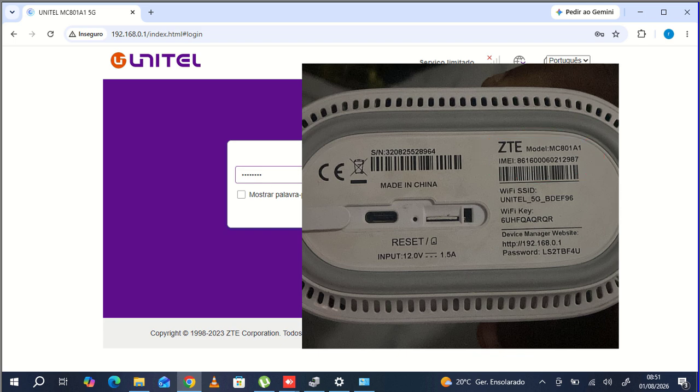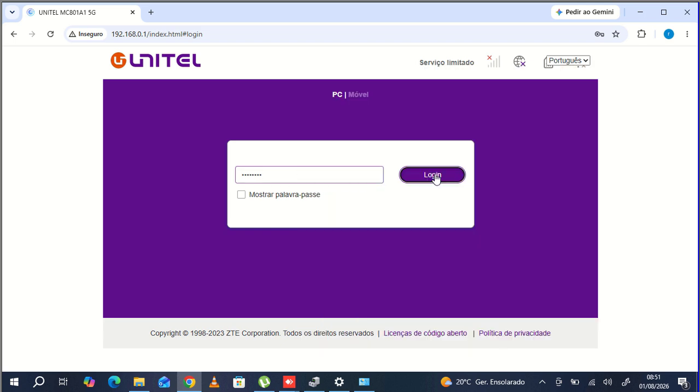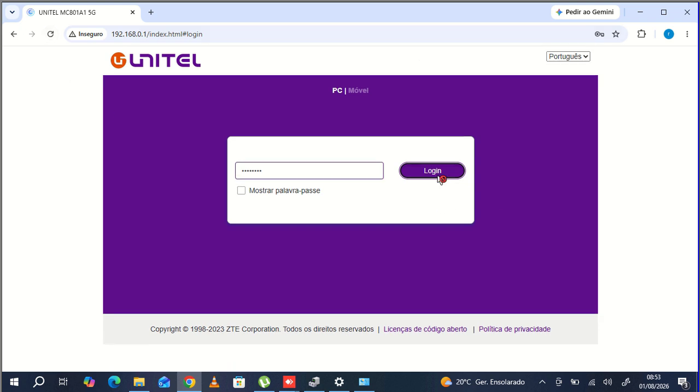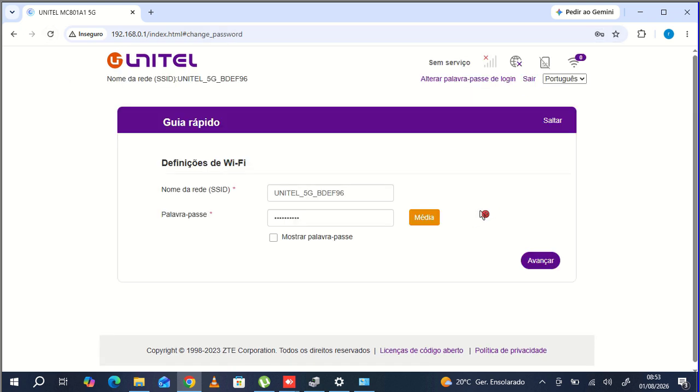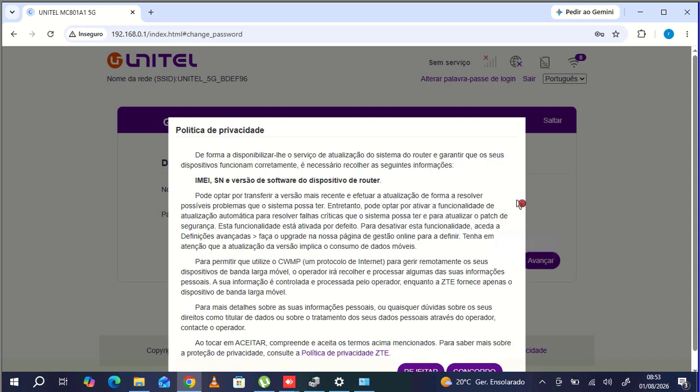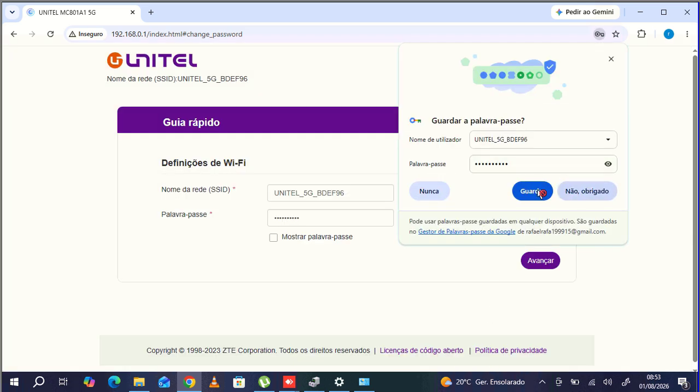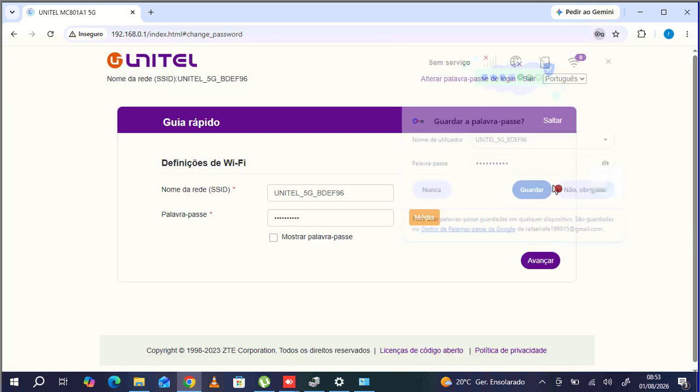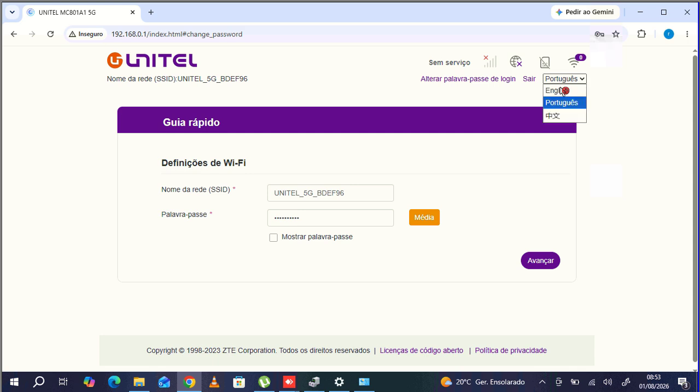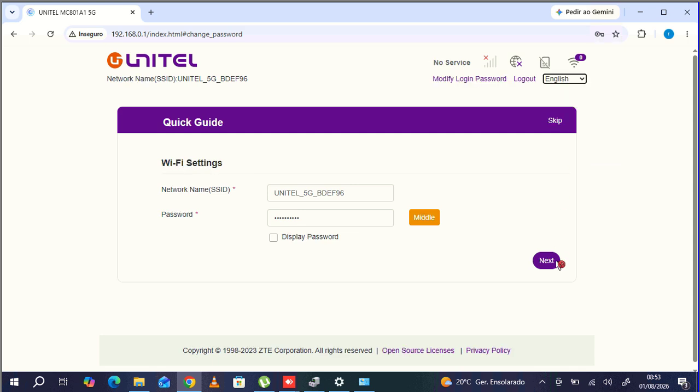So now you see this router is a ZTE model, MC801A1. Today I can unlock it without opening it. There is no need to physically open the router, and we don't use test points. So it's a full, complete method, an unlock without opening.